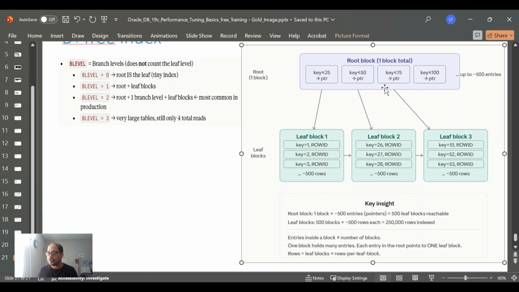Before we go, I'll show you one thing from the database. I'll execute a couple of queries and show you how this B level and these things work. I don't have a big table, so I'll use a small table. I'll show you.